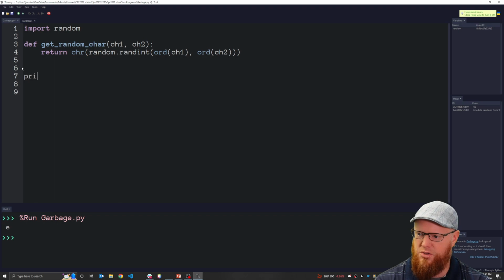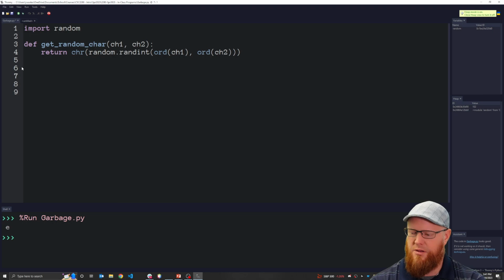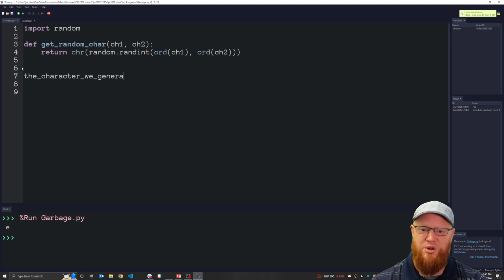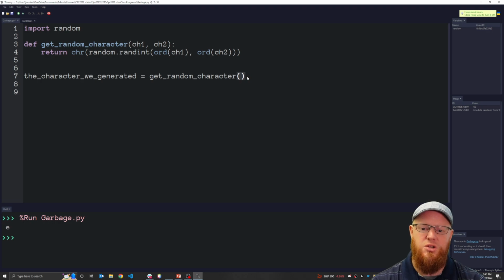And here I want to print, I'll do it in two steps, the character we generated, to make it super clear. That's the variable name. I'm going to call this function get random character. And I'm going to send over to this function two parameters. What parameters? I'm going to send over an a, and I'm going to send over a z. So the a is going to come right here. The z is going to come right here.